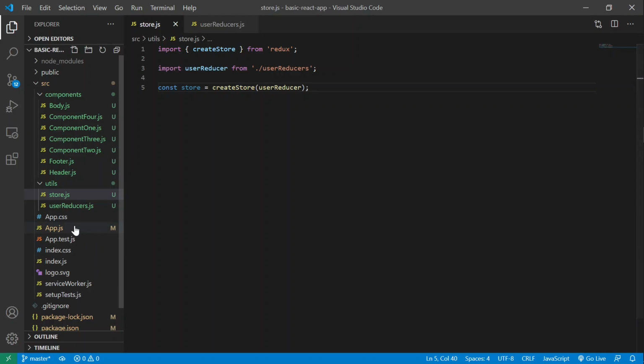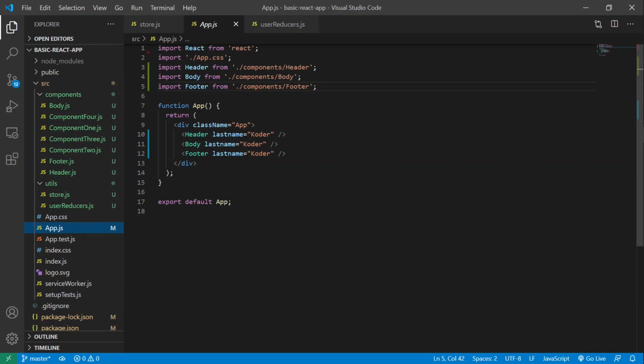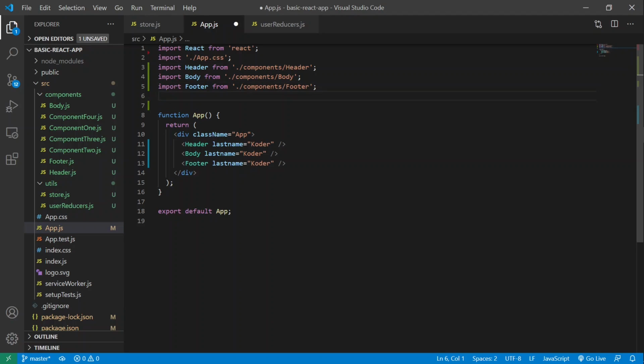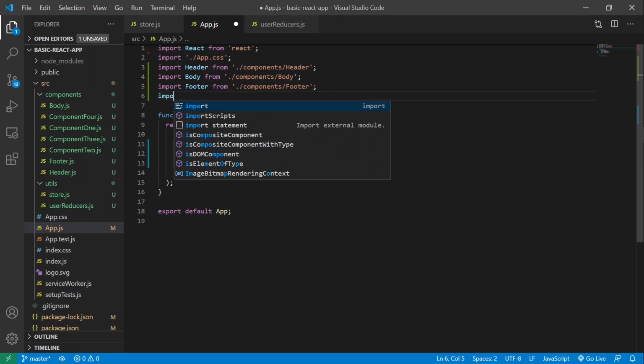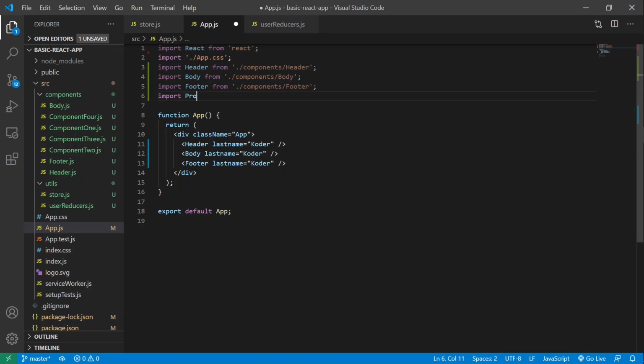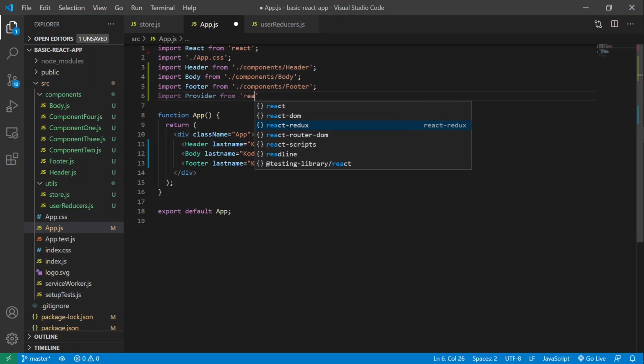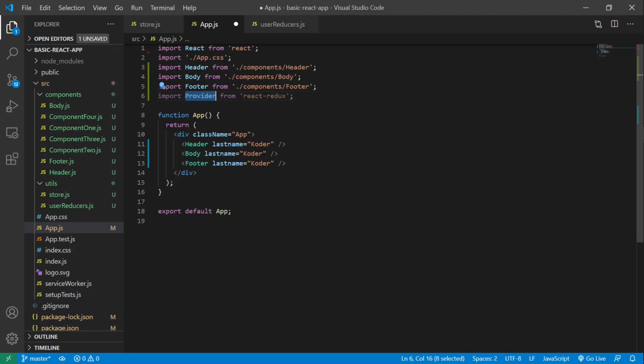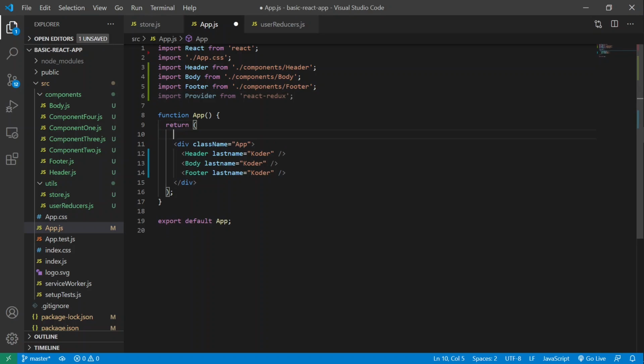Here App.js is our root component, which is the topmost component. To provide the store to the application, we have to use Provider. So we have to import Provider from React Redux, and that Provider will be used to wrap around our application. Here we have to pass the store.